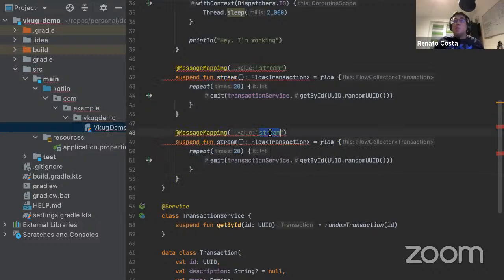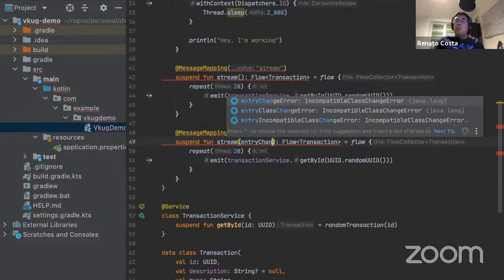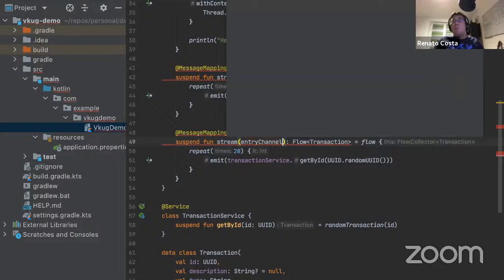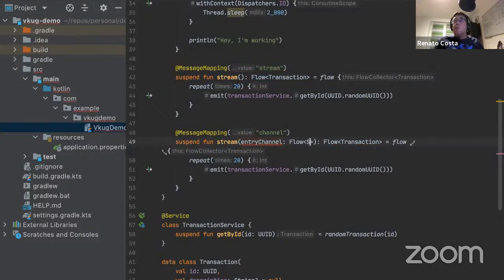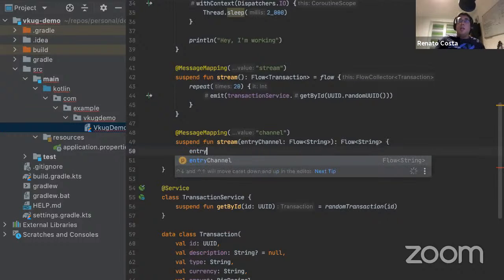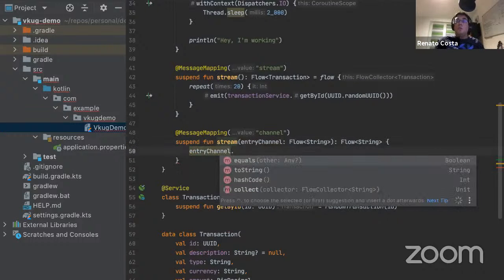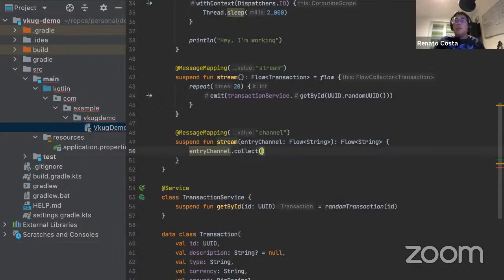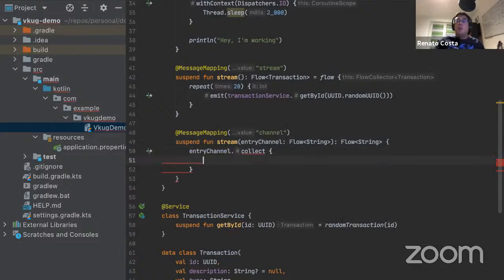I'm just going to copy paste real quick and write channel. The difference here is the entry channel, and this time I'm going to do something a little bit more funky. I'm just going to accept flows of string and emit flows of string, right? What will happen is the entry channel dot collect: I'm going to print whatever comes from that entry channel.